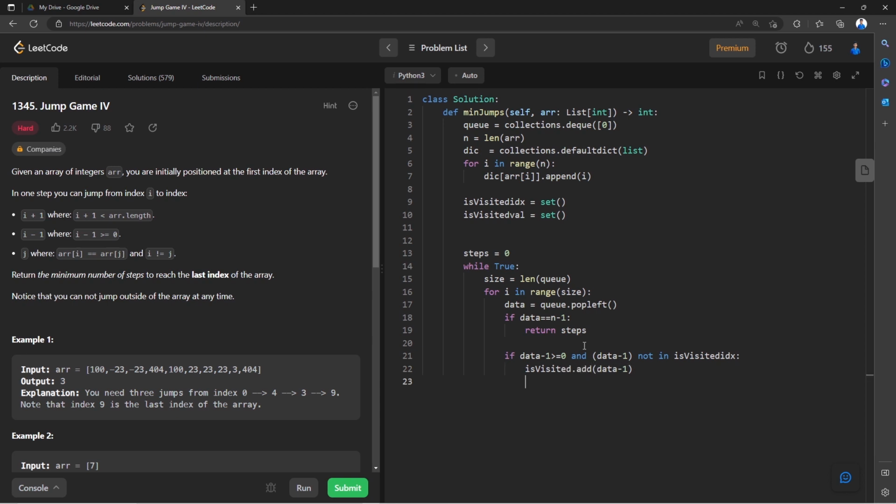I hope this makes sense. Once it is added, let's add it in q as well. So q append, let me add append data minus 1. Fine. So once this is done, we have solved this for data minus 1.